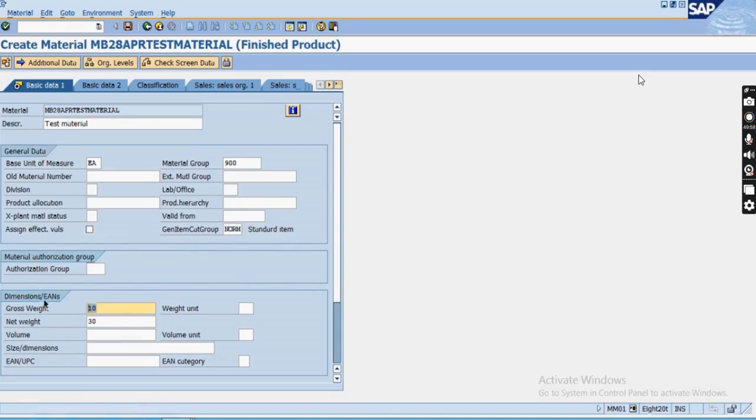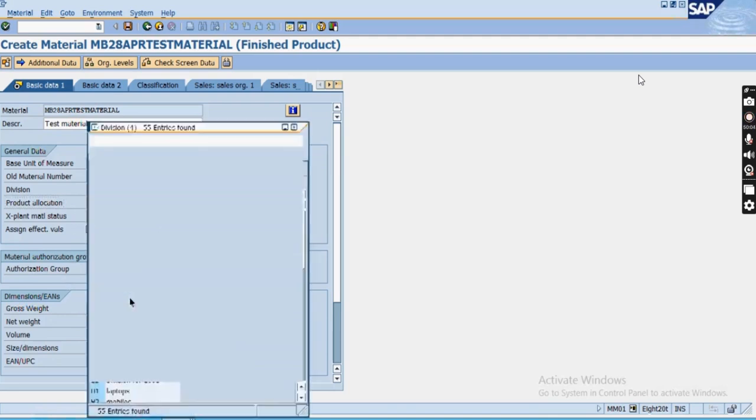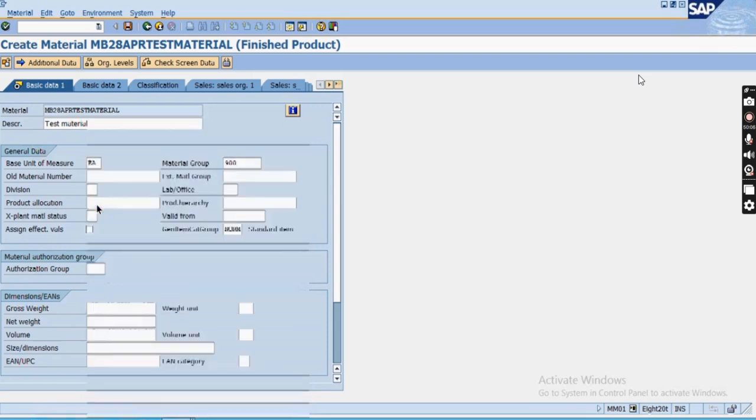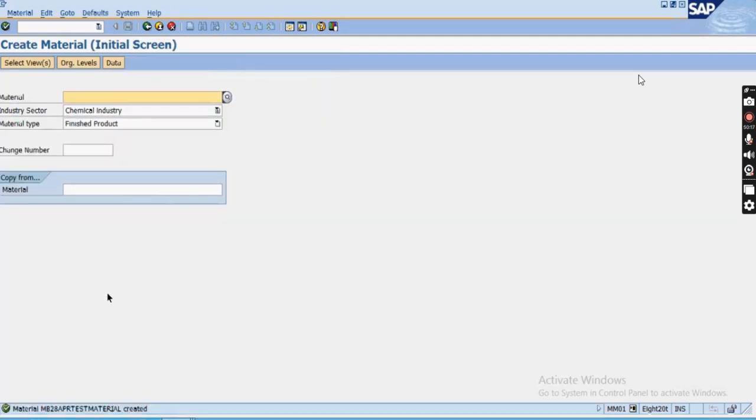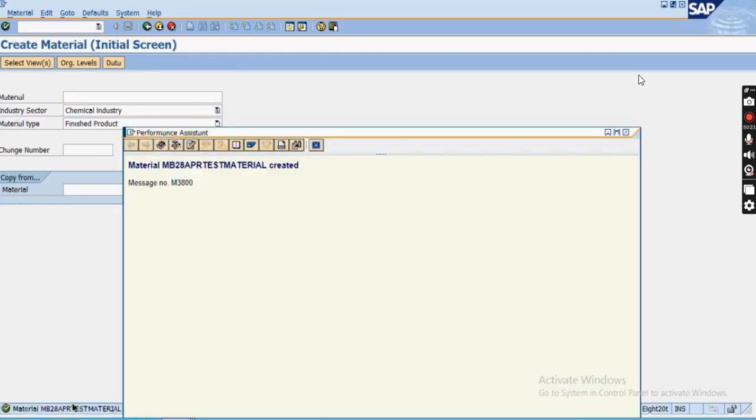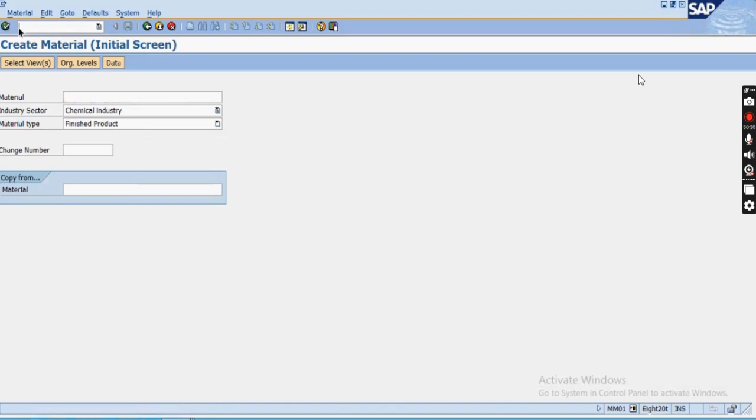Now I'm going to remove this gross weight and net weight. I'm going to use this division, and product allocation you can use. Let's have this much only, let's keep it simple. Click on the save button. Once you click on save, your material will be created, right? Your material got created. Where will you see whether your material is created or not? Copy this material number. This is the name of the material, or we generally say material number.